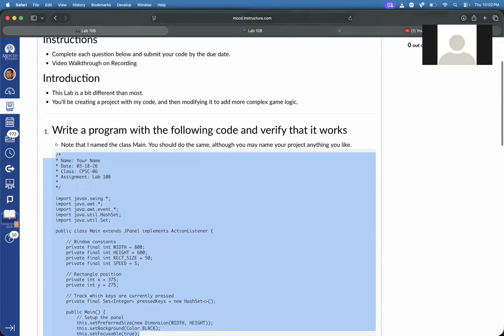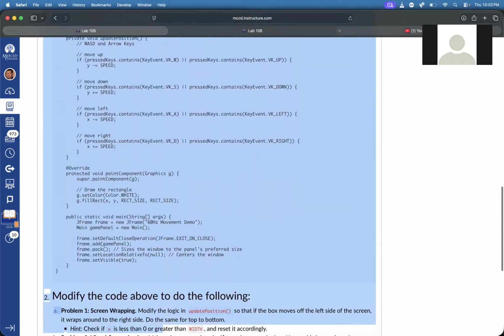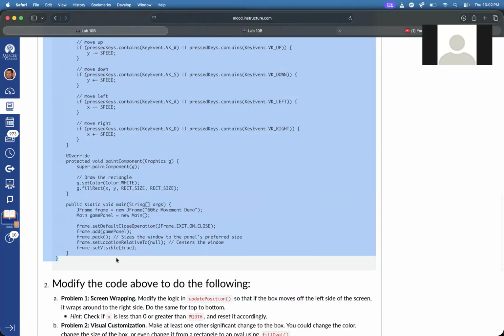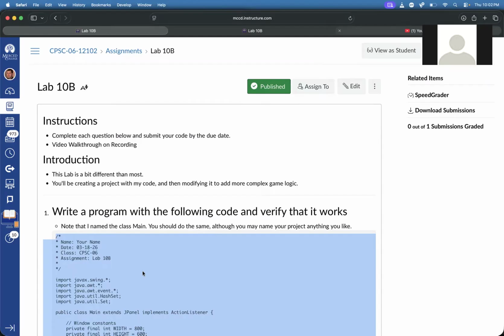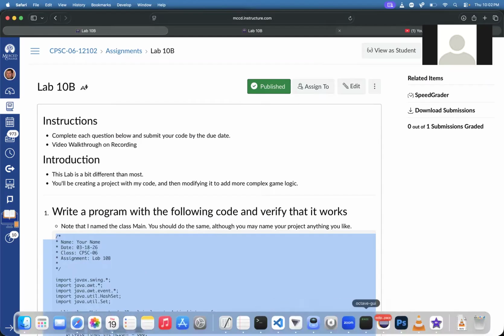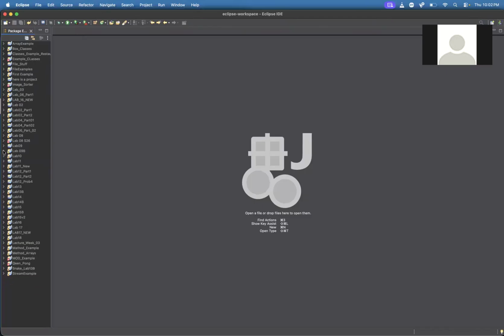So steps are basically the same. So I'm going to copy all this code here, and then we will go over into Eclipse and get started. Okay, so what do we need to do? So in Eclipse, let's just close this. What we'll need to do is create a project for Lab 10B.